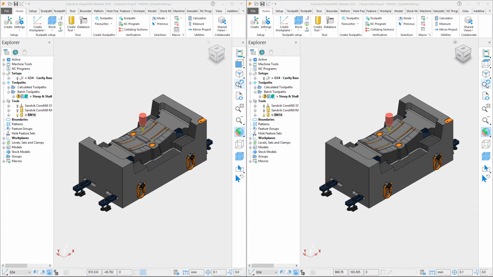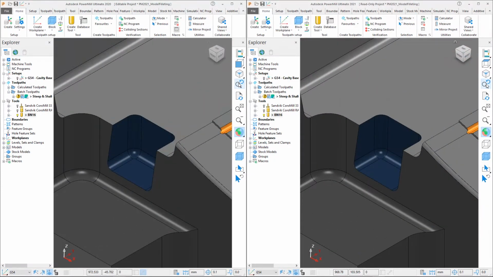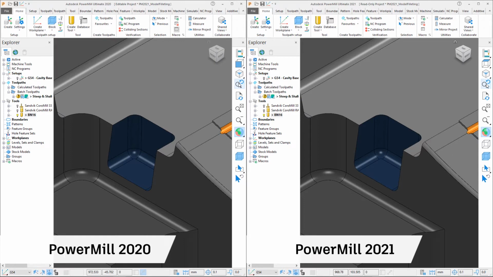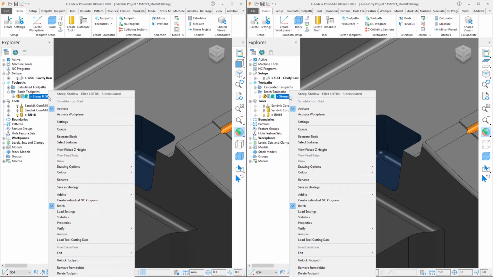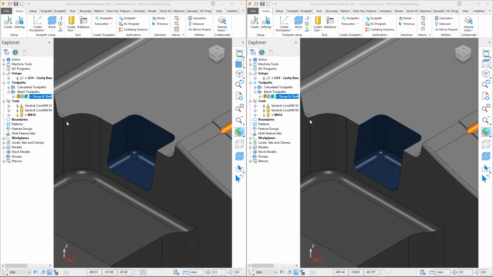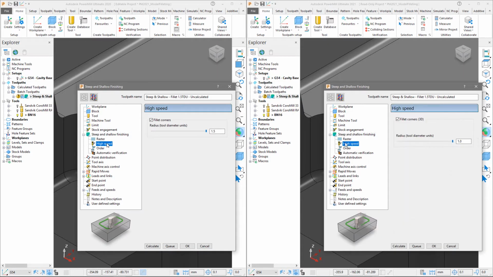In this comparison test, we will be looking at the calculation of a steep and shallow toolpath within these open pockets. Note PowerMill 2020 is on the left, and PowerMill 2021 is on the right. Going over to the Explorer tree, we will right-click on the uncalculated toolpath and access the settings. As you can see, in both cases, we have the fillet corners option switched on for both. We are going to hit Calculate on both toolpaths to compare the overall calculation speed.